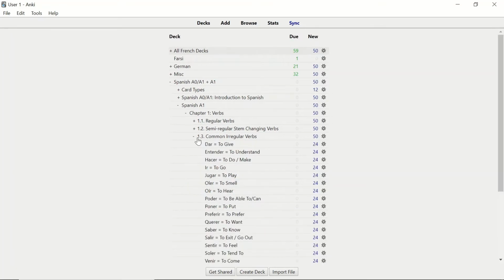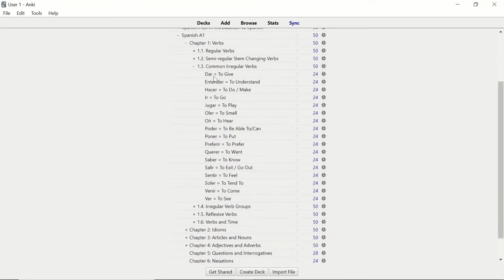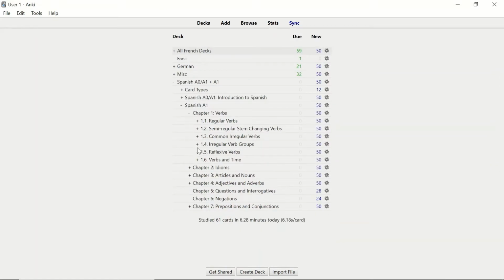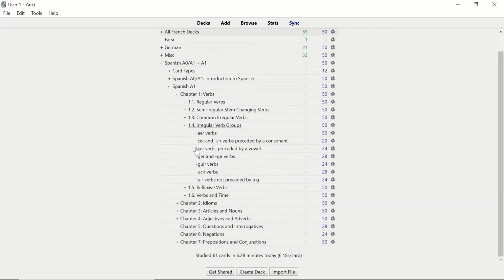Then you also have common irregular verbs. Now these are irregular verbs that you tend to use also on a day-to-day basis. Think of saber, to know, or ver, to see. Then we have irregular verb groups. Now there are certain verb groups which are just unlike any other verb groups, hence they're irregular. They tend to be irregular in the I form, so the yo form, and they're grouped over here.